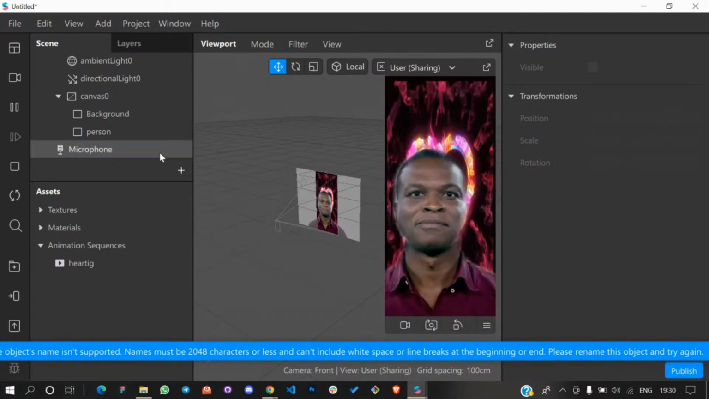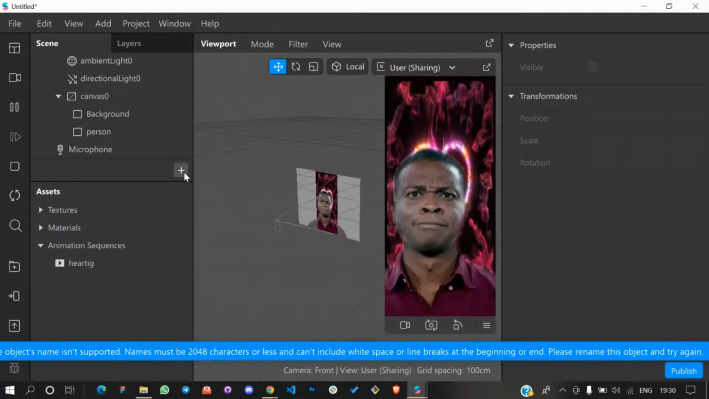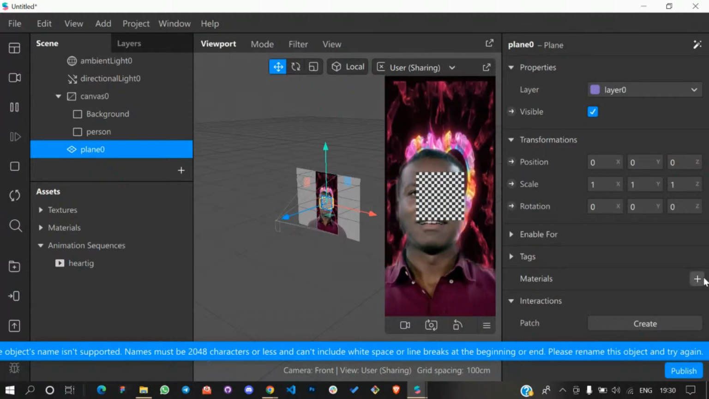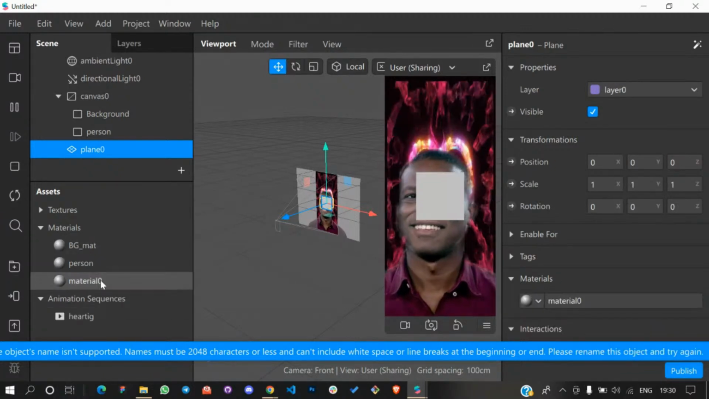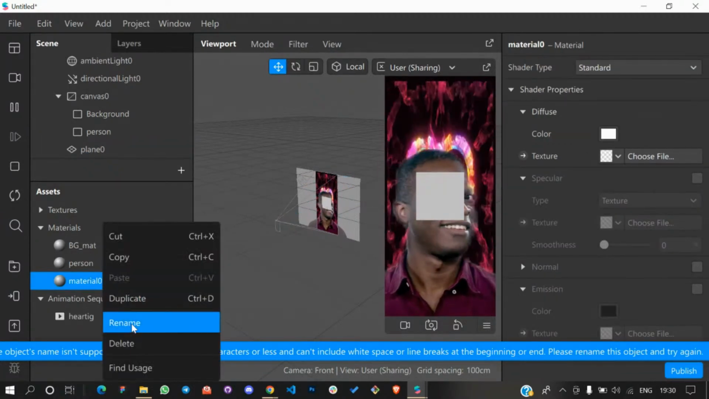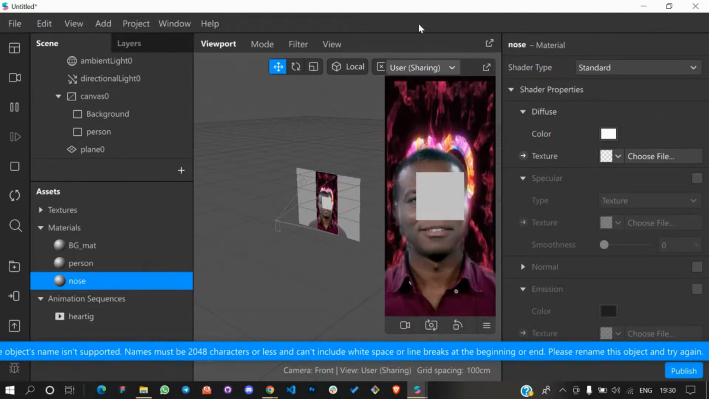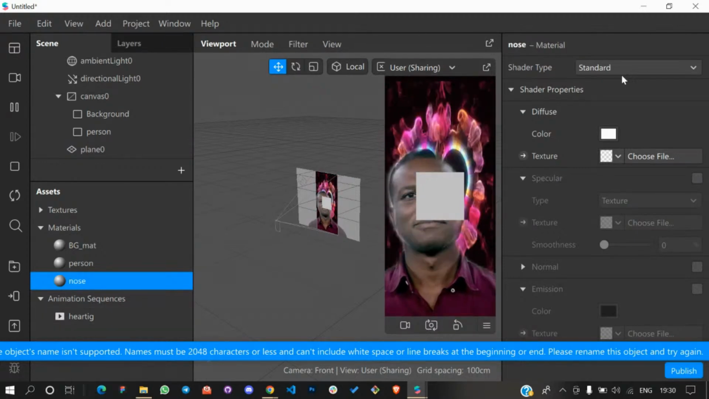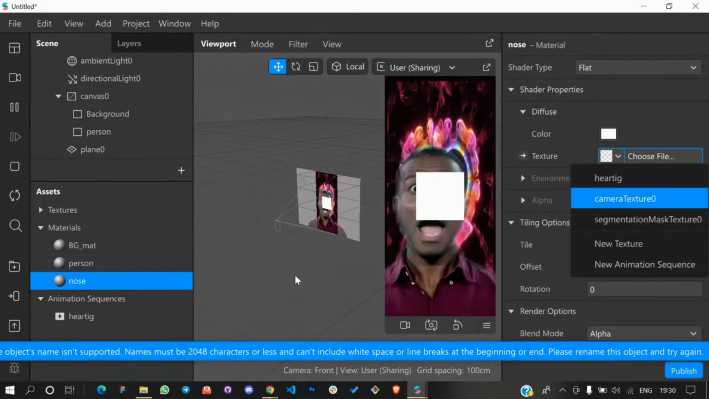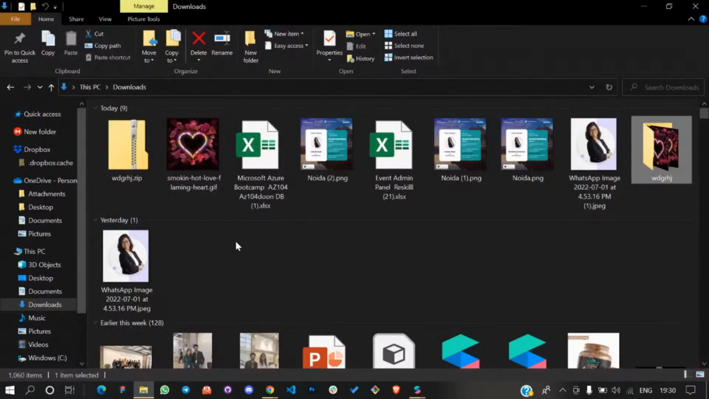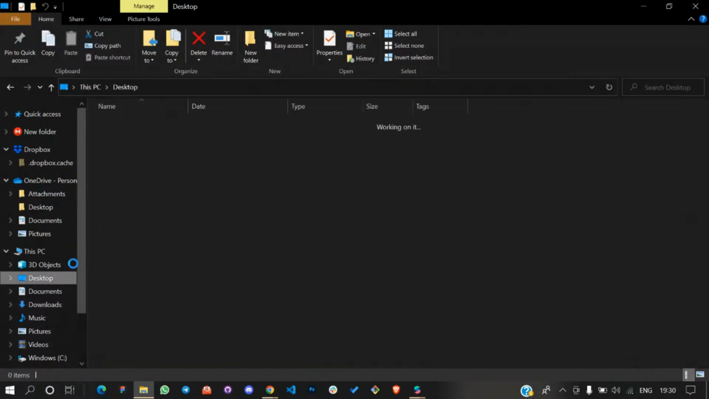So how to put those emojis? I'll choose a plane. Again I need another material for this plane. I'll rename it to nose, set the shader to flat, and I need one more texture over here. So where is my texture? My texture is maybe here.